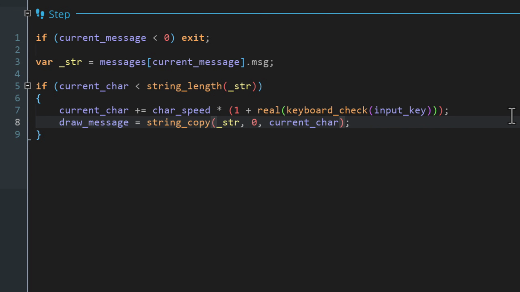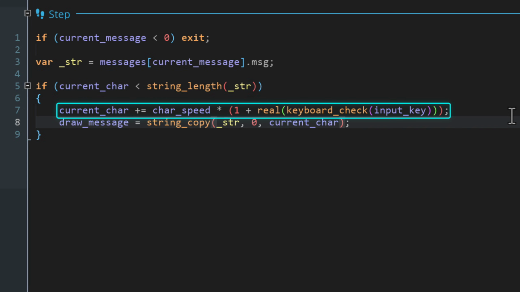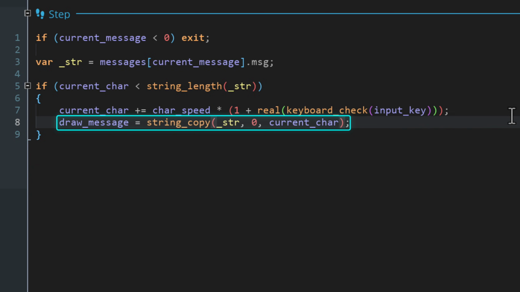So what we are doing here is basically getting the message from the array, checking if it's not been fully drawn yet, then increasing the number of characters drawn, and then cutting out that many characters from the string, which we'll draw later in the draw event.